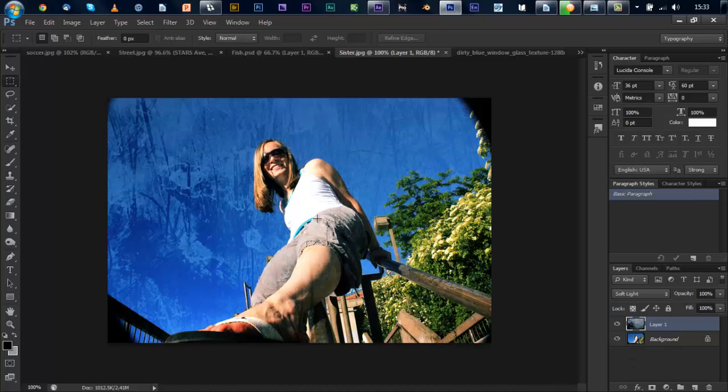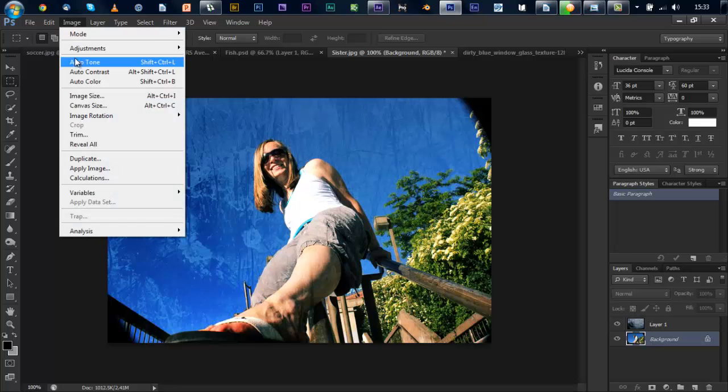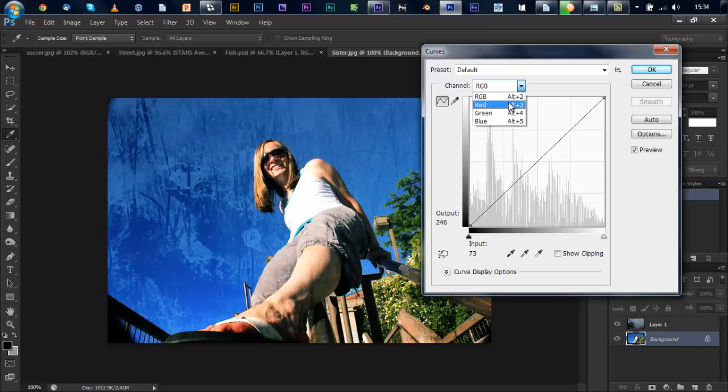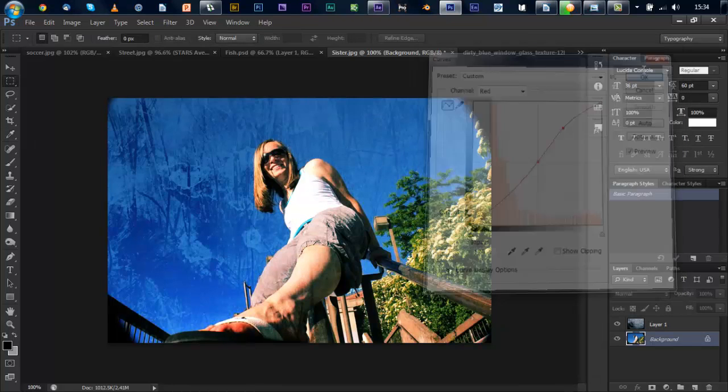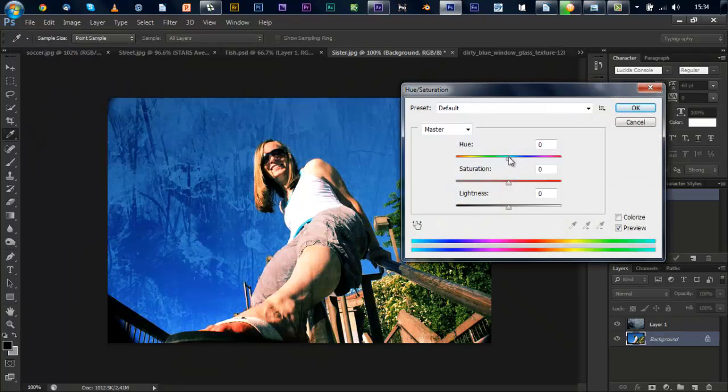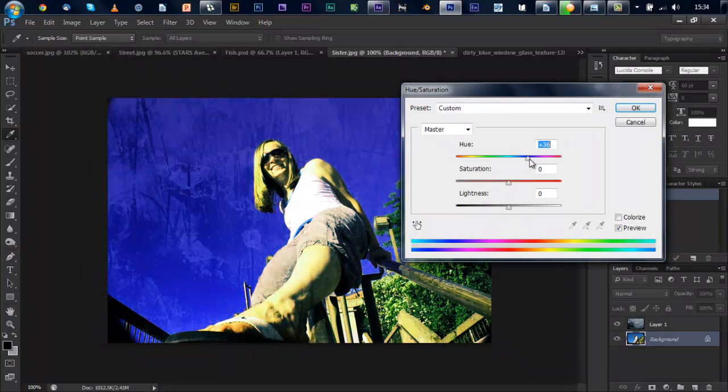Now that we've got this overlay on, we kind of lost some color in her skin, so we can go back to Image, Adjustments, Curves, back to the red, lock it off there, put some more red into just the highs, hit OK, and then go Image, Adjustments, maybe Hue and Saturation. What's really cool is you can start rotating the colors of your image and do some psychedelic things with that.